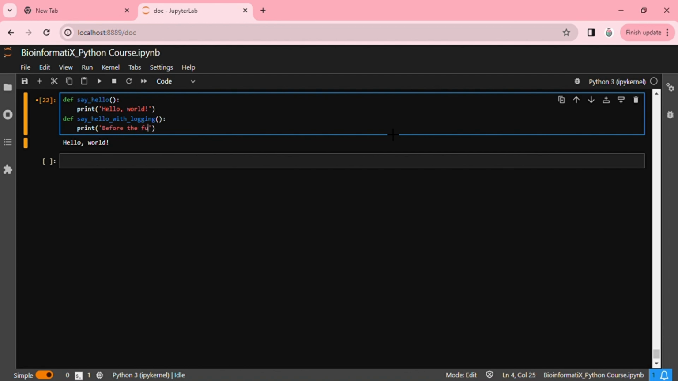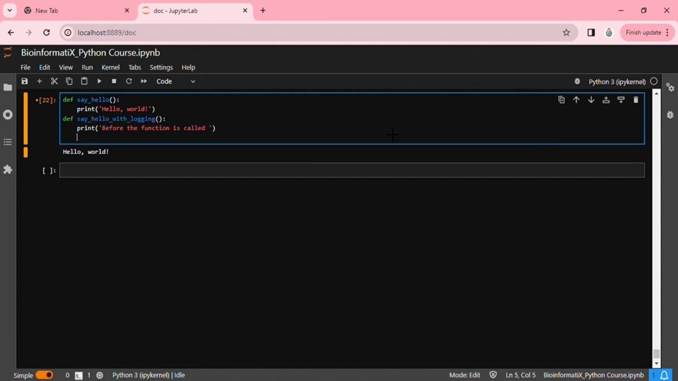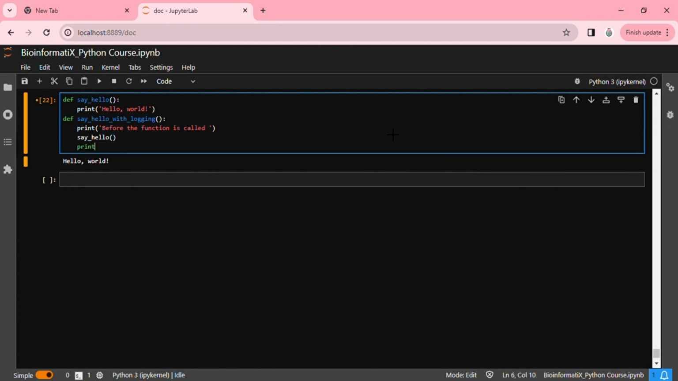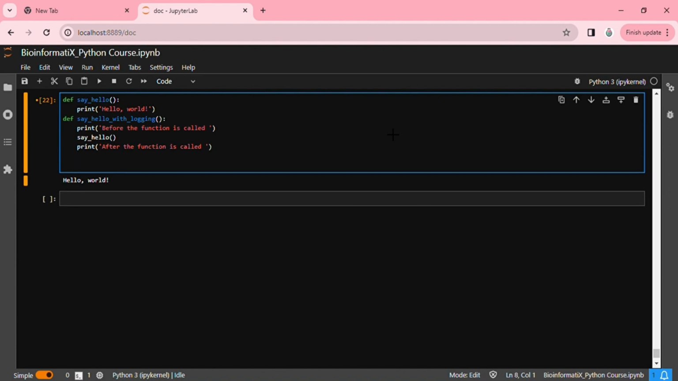for so function is called, and here's the say_hello function, our function. Print after the function is called. Then here we call our function by writing the name of the function. So I'll say say_hello_with_logging.